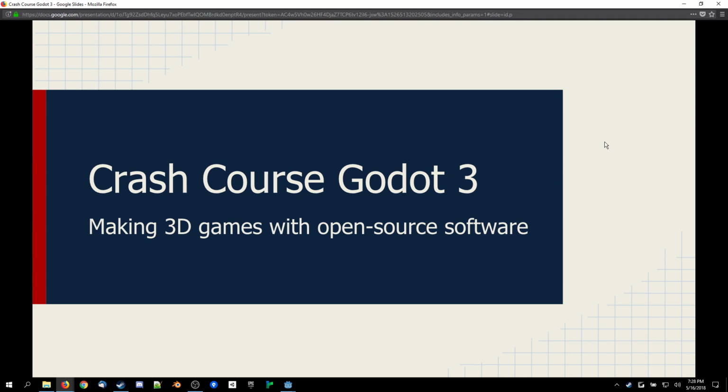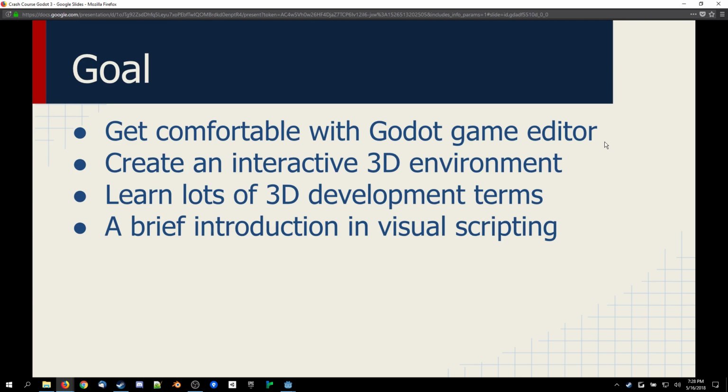And so we're taking everything that we learned and we're teaching you how to use this game engine. So the goal of this class is very simple. Get comfortable with the Godot game editor. Make sure that we can create an interactive 3D environment. Learn lots of 3D game development terms, and a brief introduction in visual scripting.